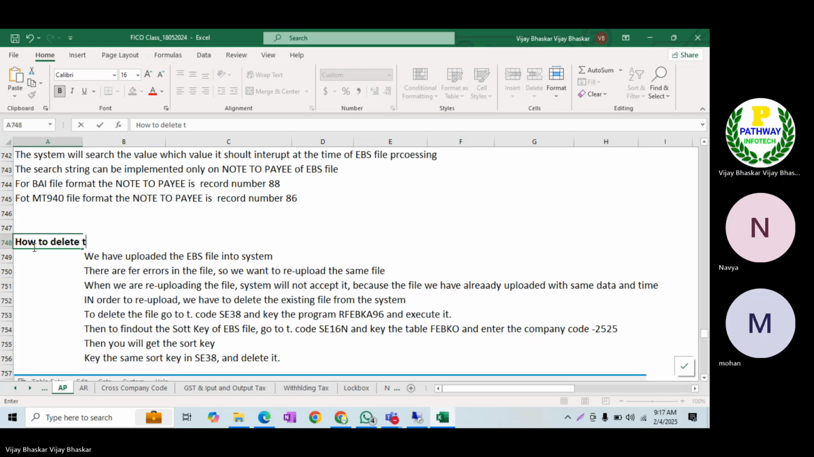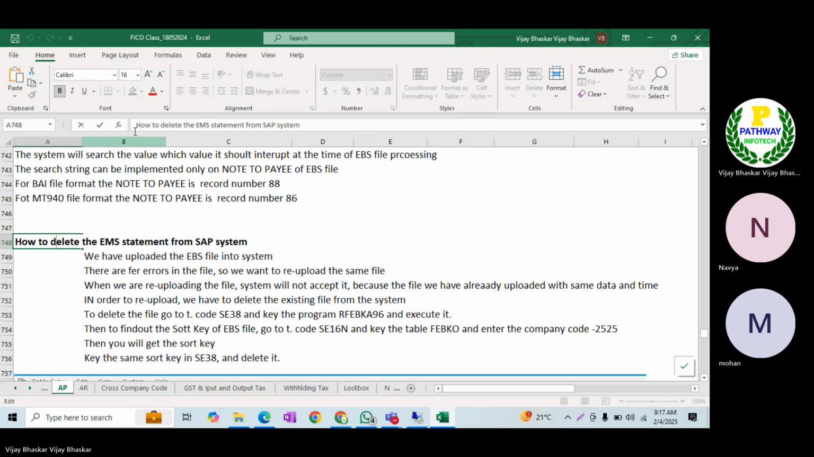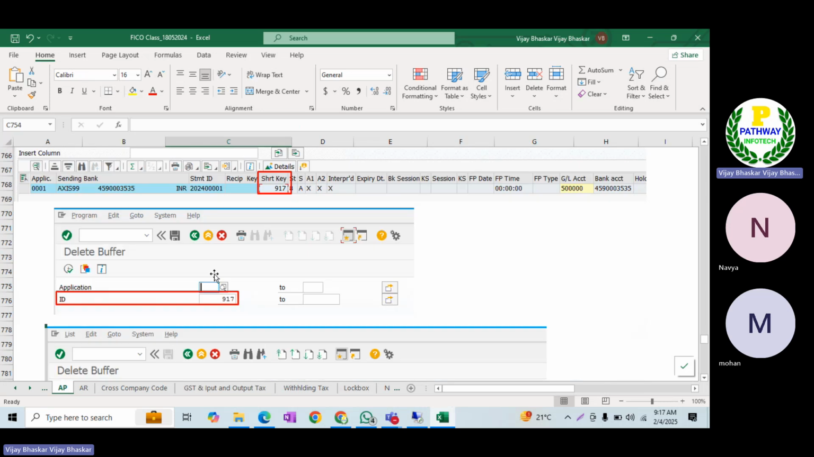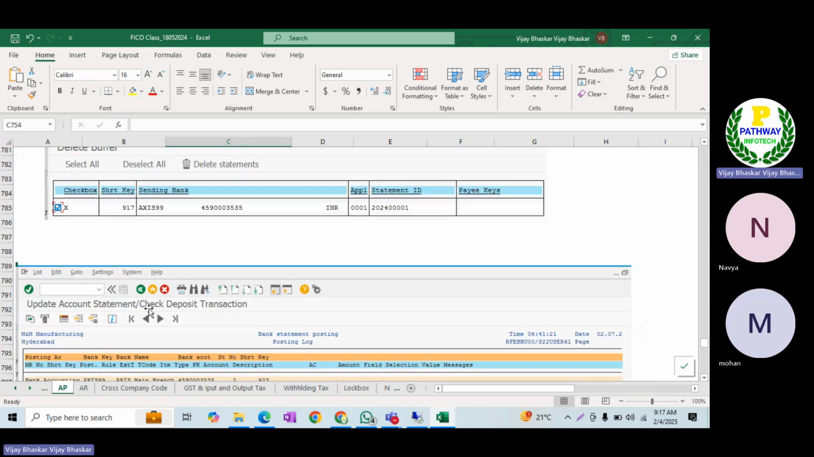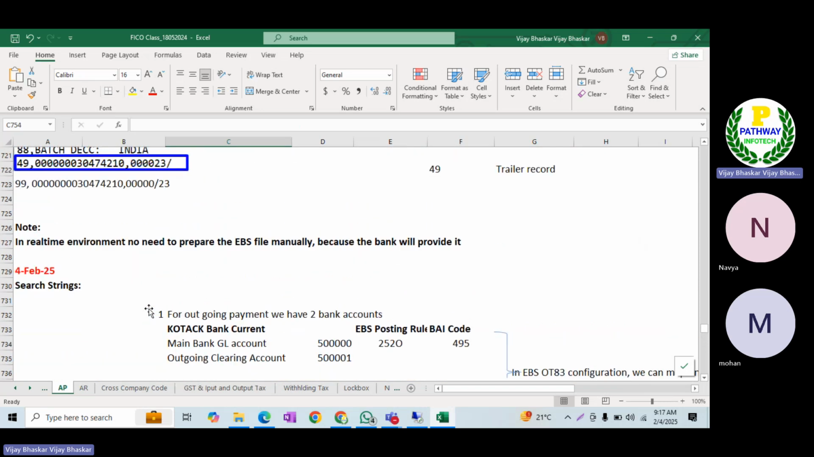How to delete the EBS statement from the SAP system. These are the steps you need to follow. Sorry, EBS. These are the steps below. If you identify the bank statement, then you can find the statement and delete it. The postings I have also given. But let's see how the search string is going to work.